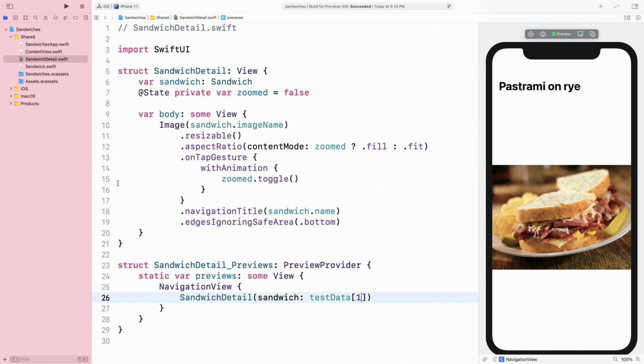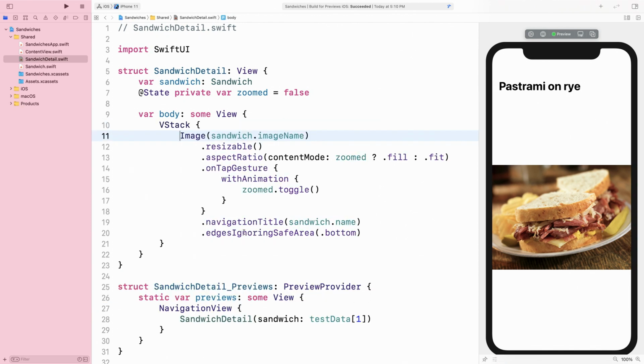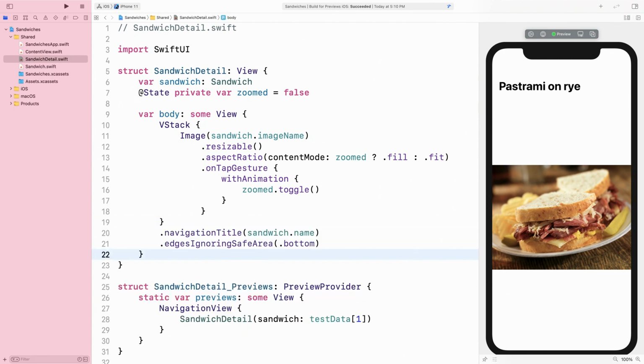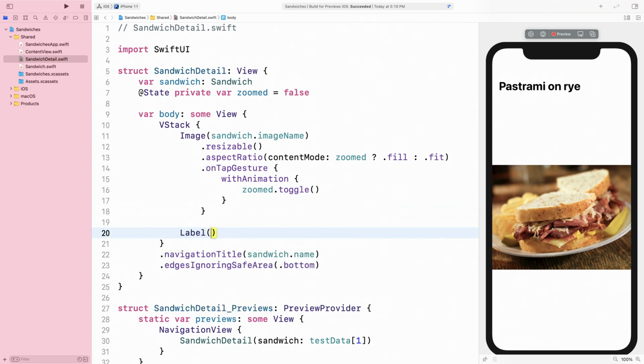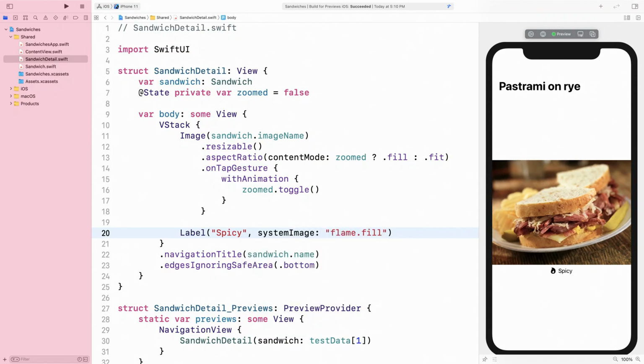I'll add a V-stack around our existing sandwich image. And I'll move the more general modifiers to apply to that V-stack. I want to show an image and text here, and a great way to do that is with a label. A label takes a title to show, we'll use spicy, and it also has an associated icon. We'll use a system image called flame.fill. The label shows the icon and title together for us. And it can also be used in other contexts, like lists and menus, where it will automatically take on the correct appearance, spacing, and sizing.